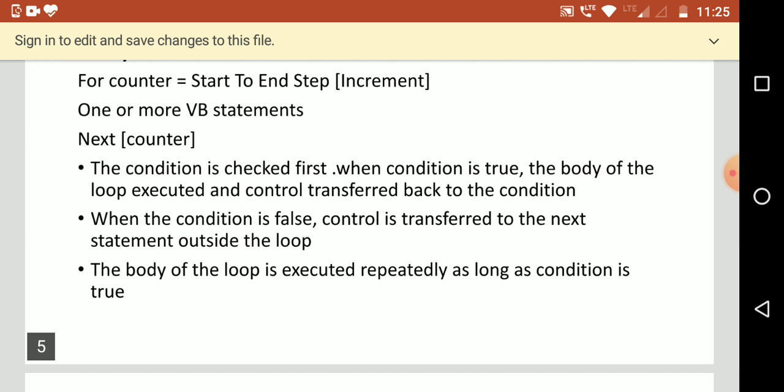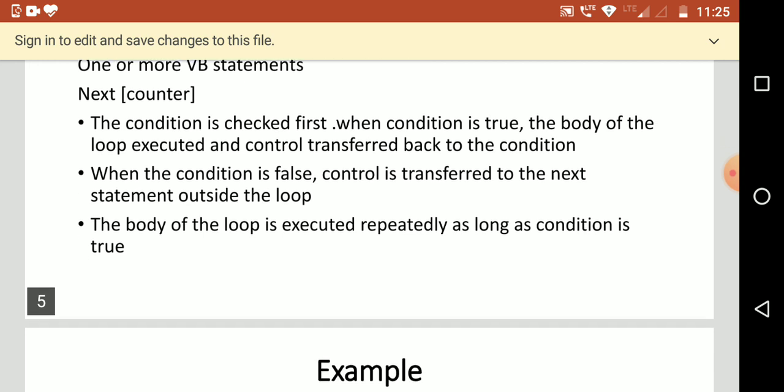Let's see how the for next loop is executed. The condition is checked first. If the condition is true, the body of the loop will be executed and the control will be transferred back to the condition to redo the same set of things once again. If the condition is false, then the control is transferred to the next statement outside the body of the loop. The body of the loop is executed repeatedly till the condition is true. So this is how the for loop will be executed.